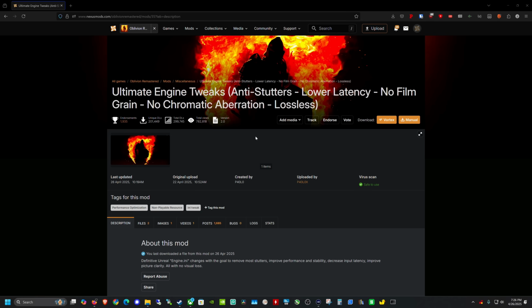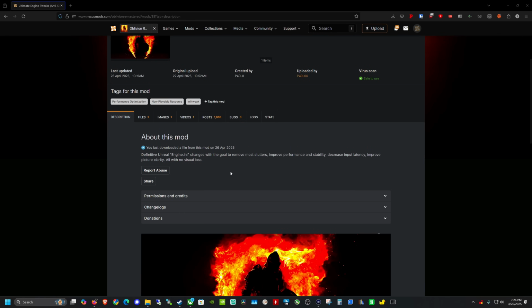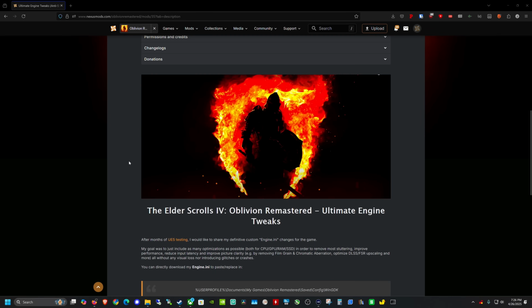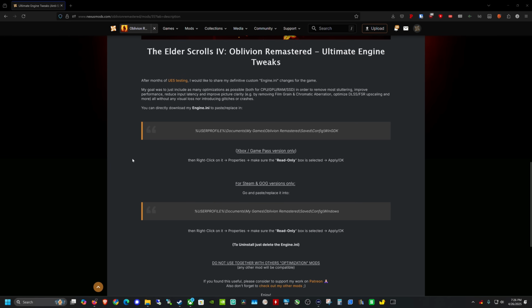Alright, so here we are on the Nexus mod page, and I'll link this in the description below so you guys can easily get to it. But this is the ultimate engine tweaks, anti-stutters, low latency, no film grain, no chromatic aberration, lossless mod. Yep, that is a mouthful. So you can go and read about it here. And if we scroll down, it'll give us some instructions on where to place this file.